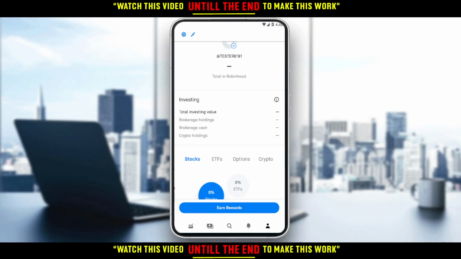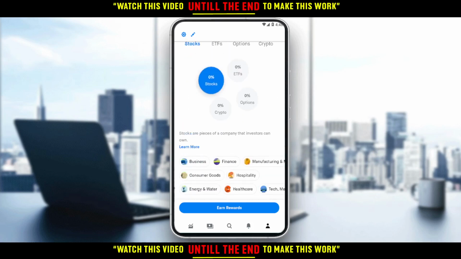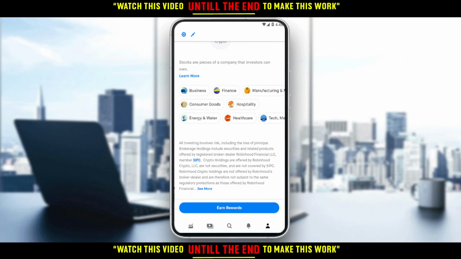You can click on that and then click add buying power. Then you will be good to go.